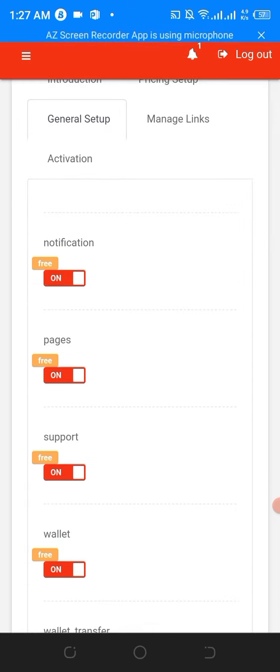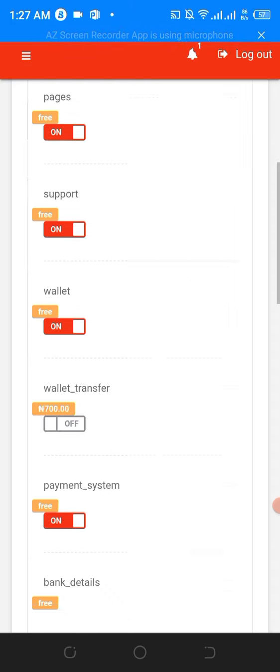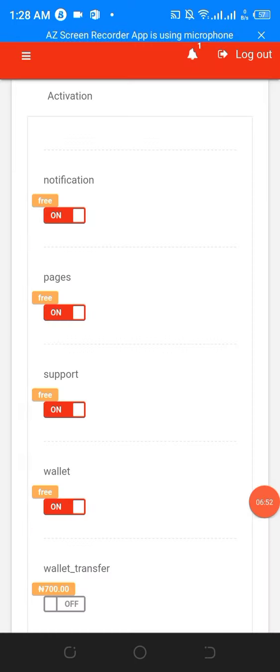This notification, as I've said, you can disable it, or you can enable it. But it's important that you enable it, so that you receive a notification if anyone places an order, especially if you are using the manual vending system.